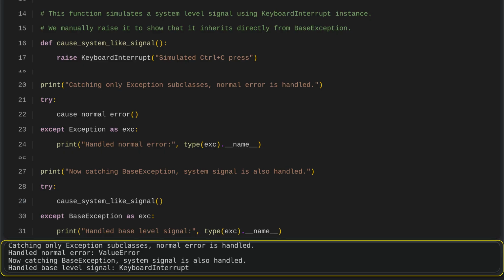The script then manually raises a KeyboardInterrupt to mimic a system-level signal, which is a subclass of BaseException. By catching BaseException, the script can handle this signal as well. Overall, it emphasizes the importance of understanding Python's exception hierarchy, especially for dealing with system-level signals that require special care.